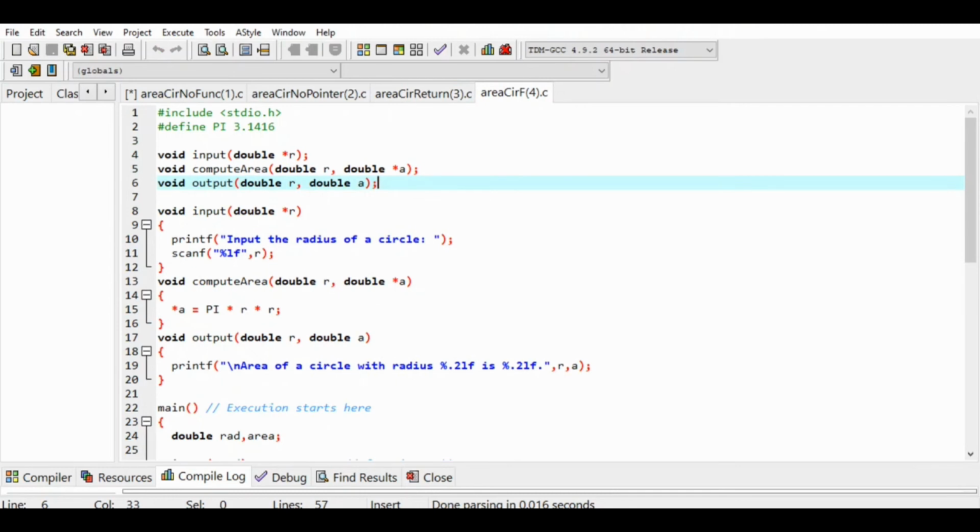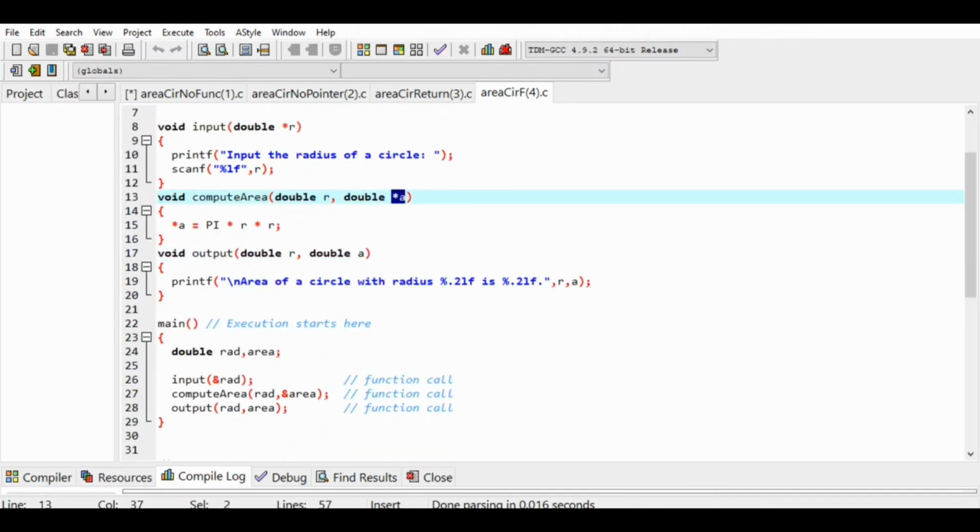In the fourth program, we change the return type of compute area to void. And so, because this is void, the only way for the compute area function to return the computed value area, which is A, is to use a second formal parameter, which is a pointer variable, so that it could give out this value to the caller, which is in here. It's called in here. So what type of parameter passing do we use here? Between ampersand area and asterisk A, it is call by reference.